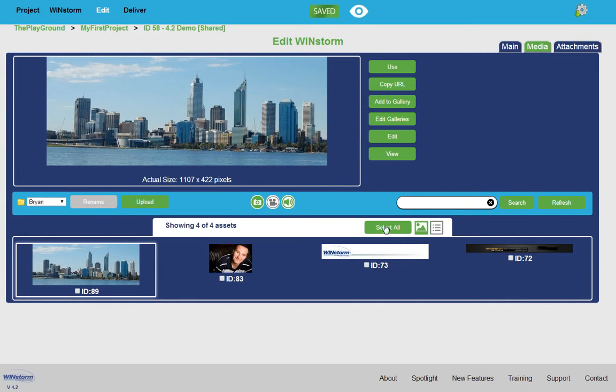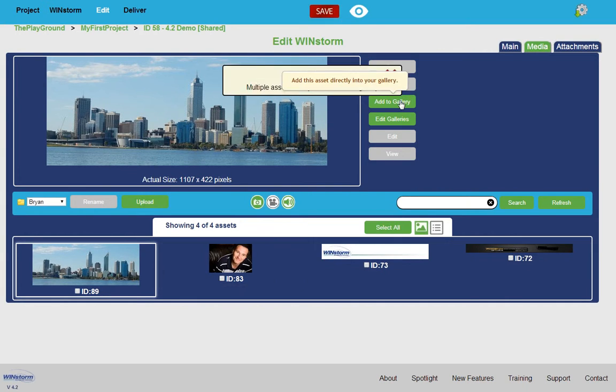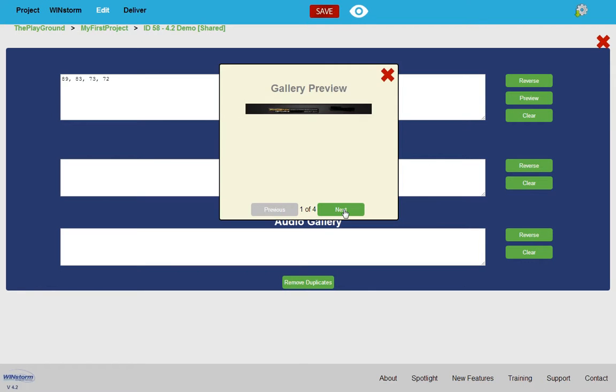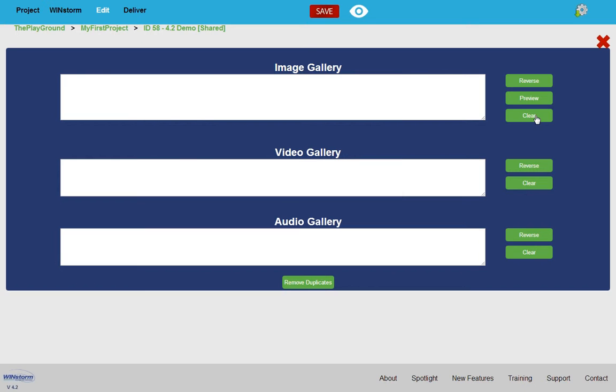So let's just select all these assets. You click that, hit add to gallery. It'll say that multiple assets are added to the gallery. You can hit edit, and from in here you'll see that little list. The reverse button on the right will flip the order of that list. There's a preview button, which just opens a little pop-up where you can zip through those images. It's just a quick preview. If you didn't want any of those, you could quickly clear them. There's also a remove duplicates button at the bottom.